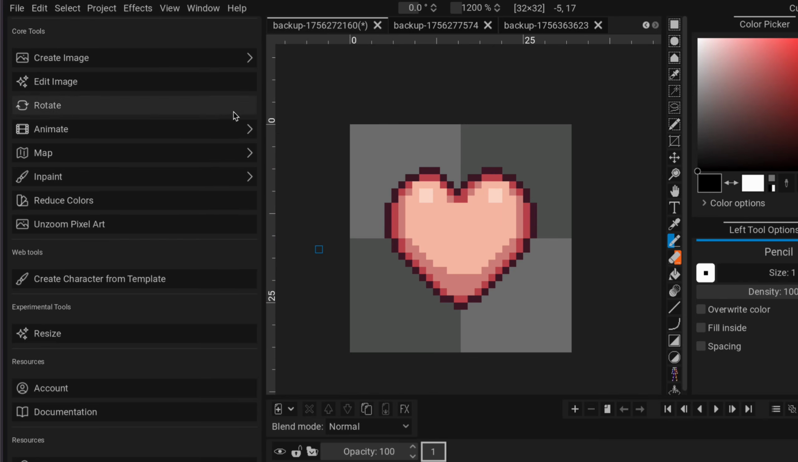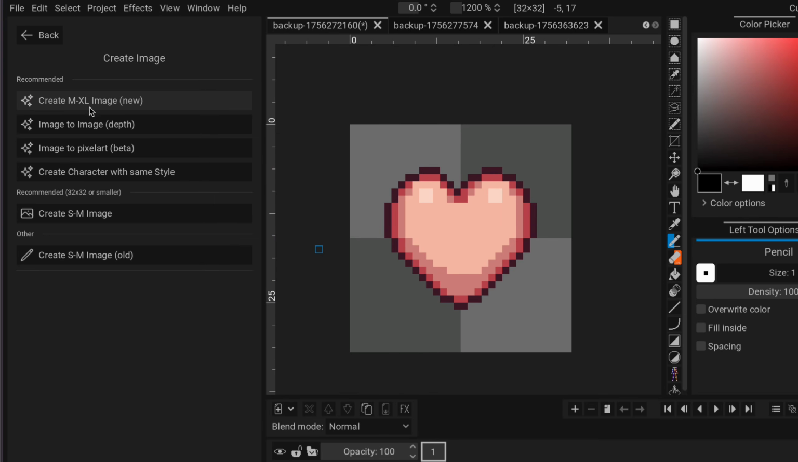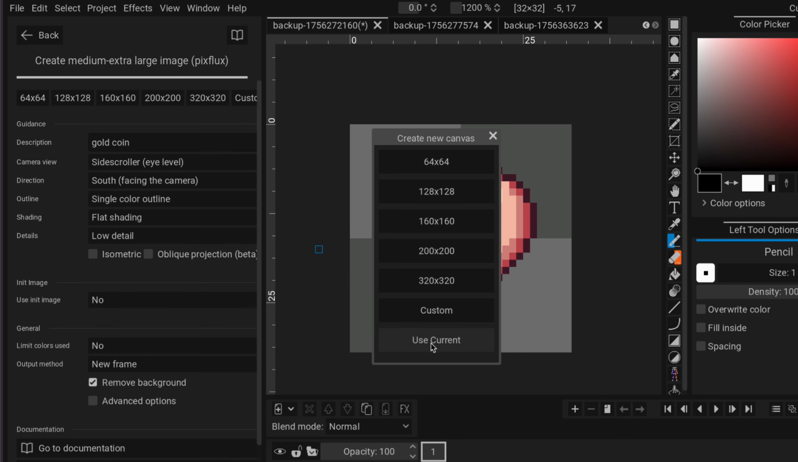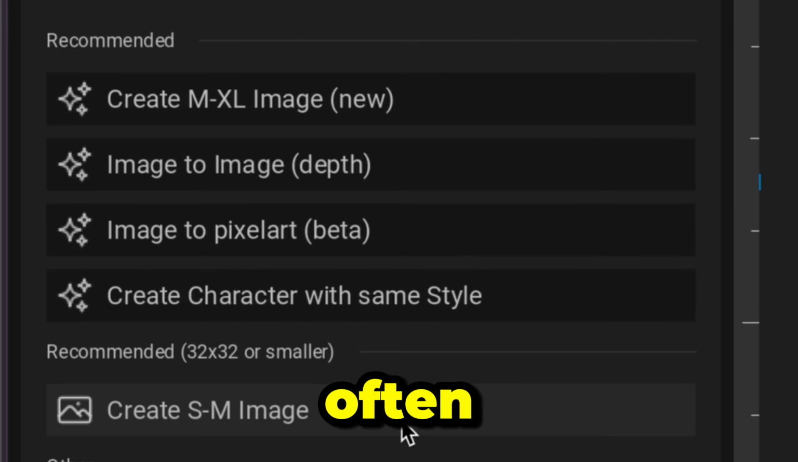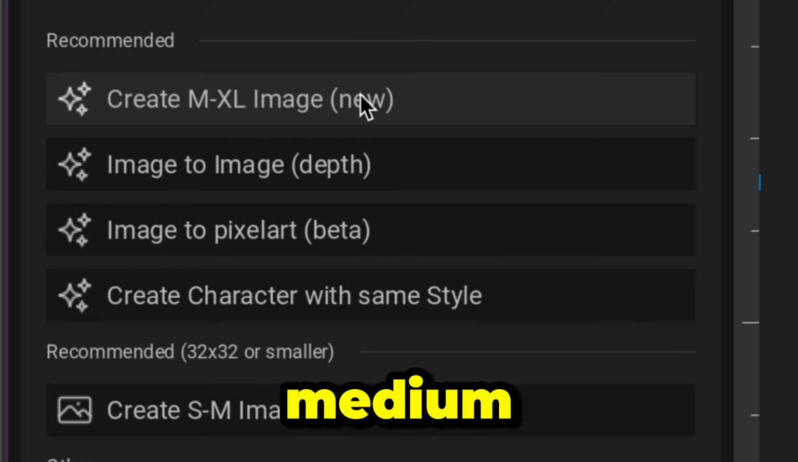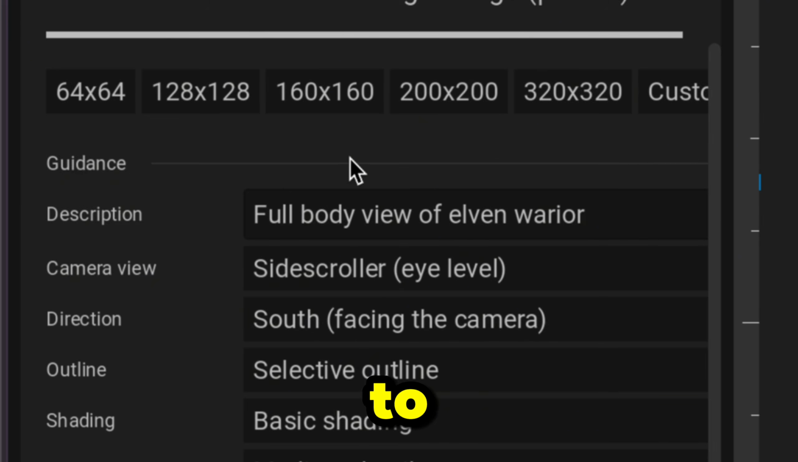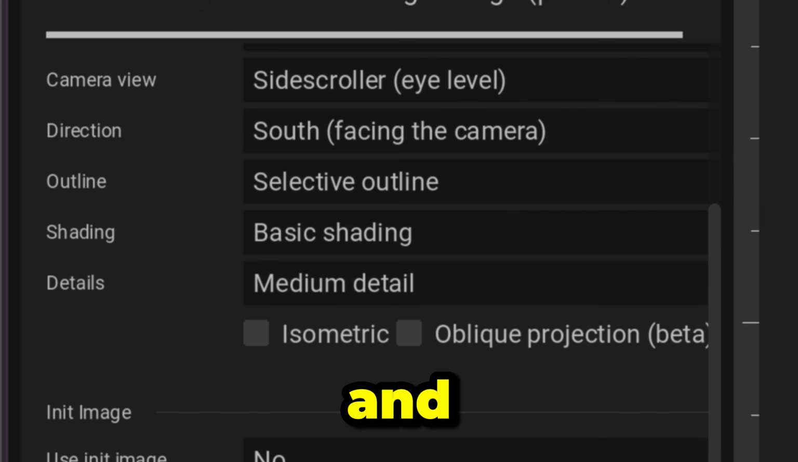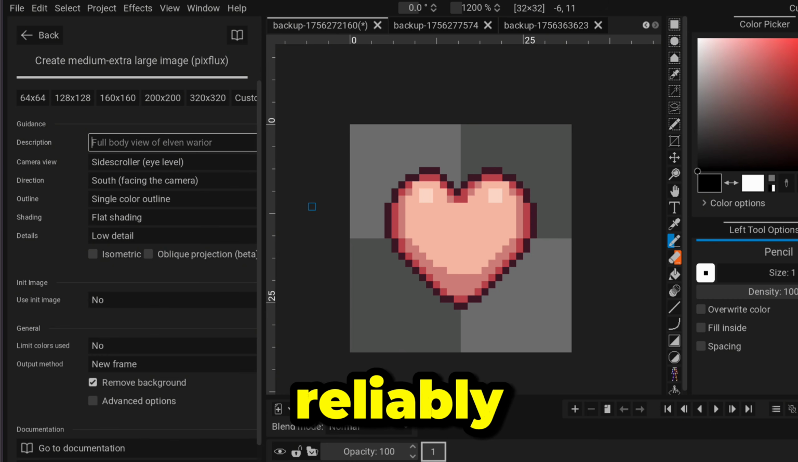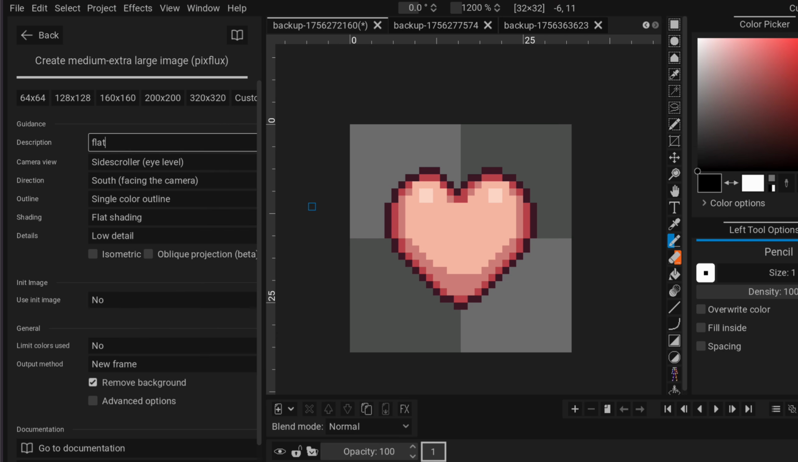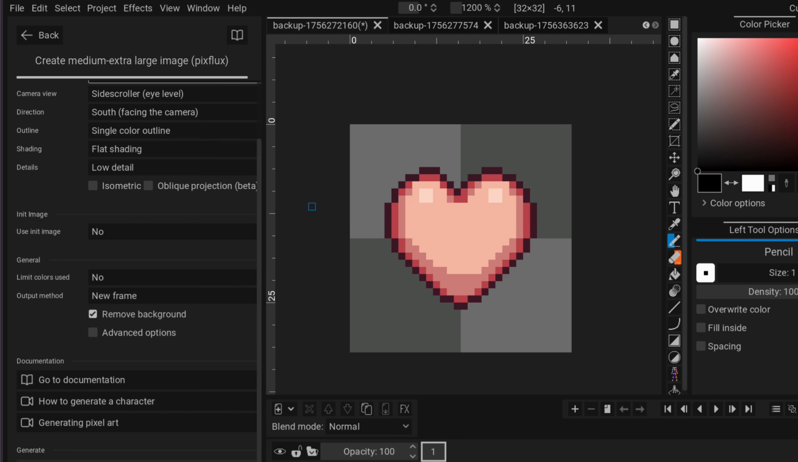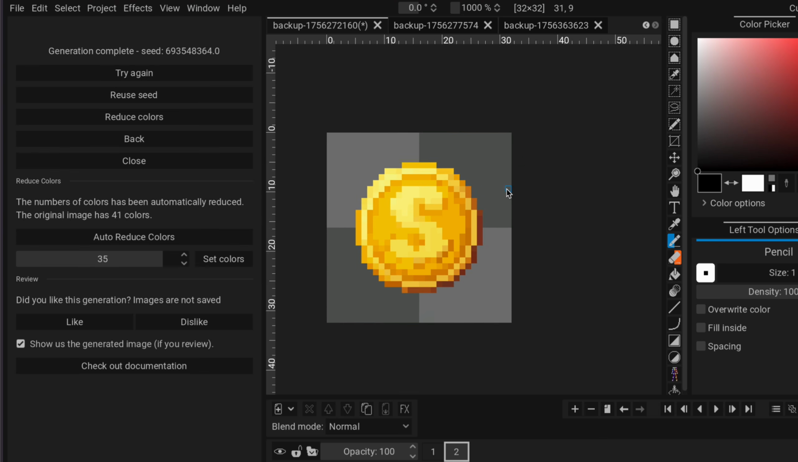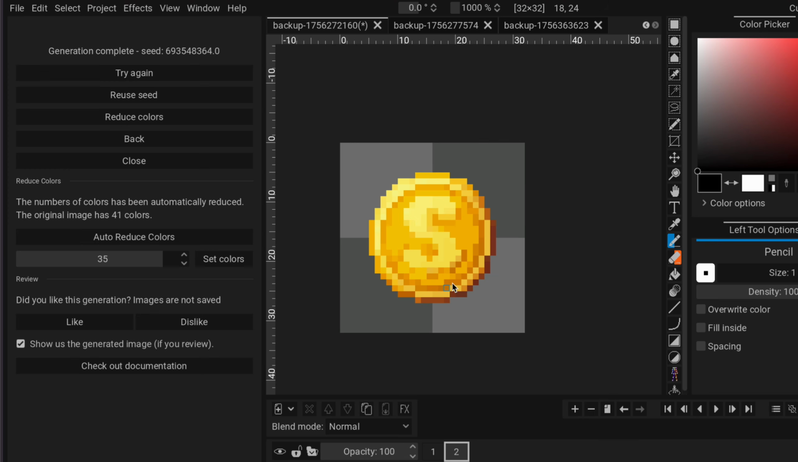For the next one, let's do create medium to XL image. We'll use the current size, which is 32 by 32. Now, this is often worth trying if create small to medium image is having trouble, since it tends to have better language comprehension and can pick up on the prompt more reliably. And let's try a flat shaded gold coin. Let's do side scroller, south, single color outline, flat shading, and let's click generate. And there we go. We got a pretty nice coin with a dollar sign.